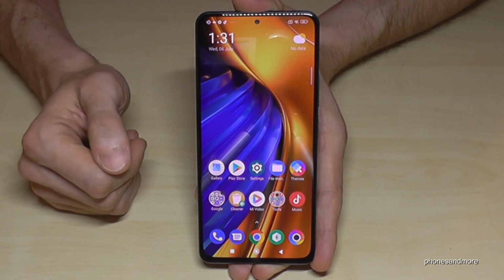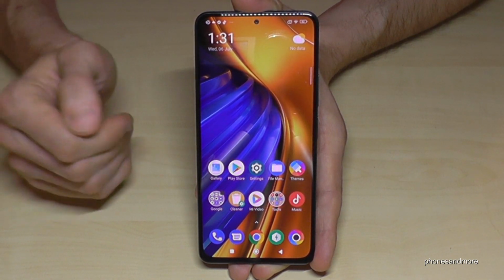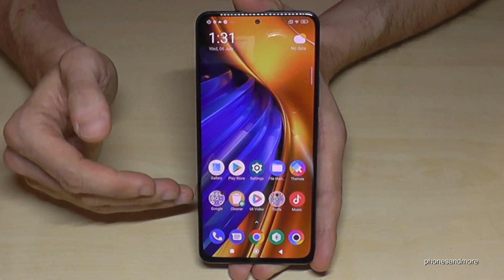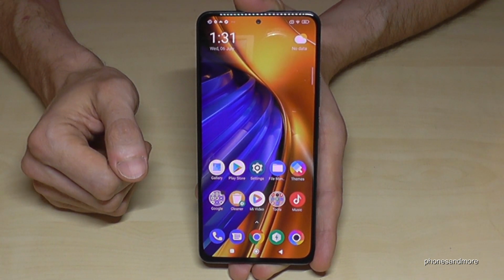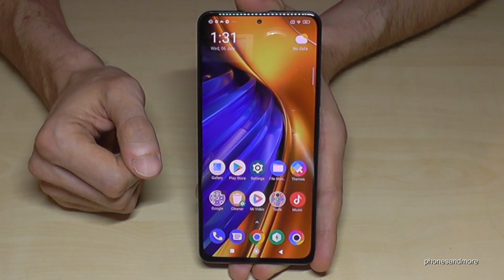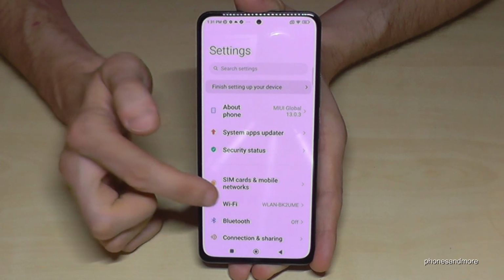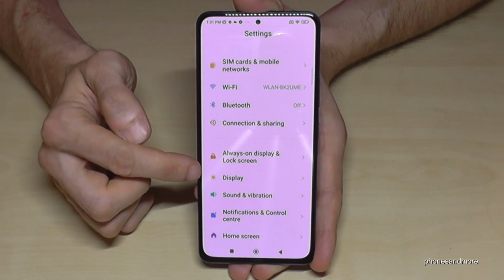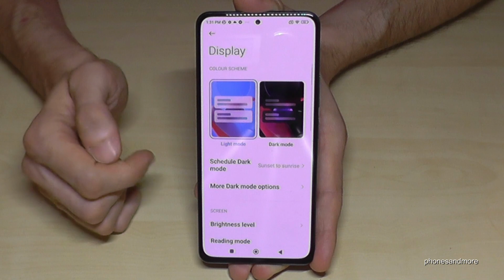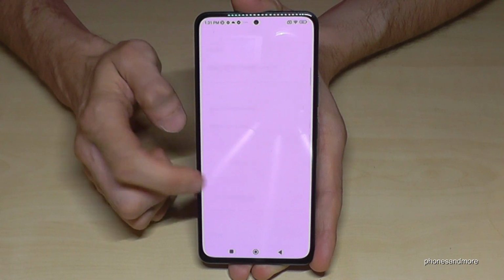Okay, the next point which supports our eyes is the refresh rate, because the higher it is, at maximum 120 Hz on this phone, the better it is for our eyes. Let me show you how you can do that. First of all, just go to the settings symbol, then scroll down a bit to the display point, and you will find the refresh rate.